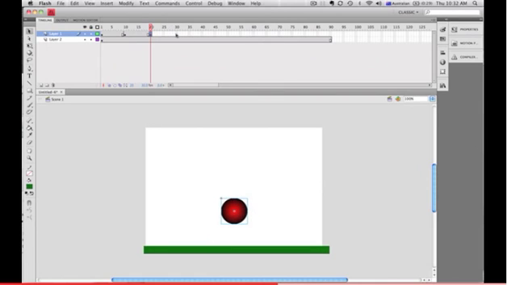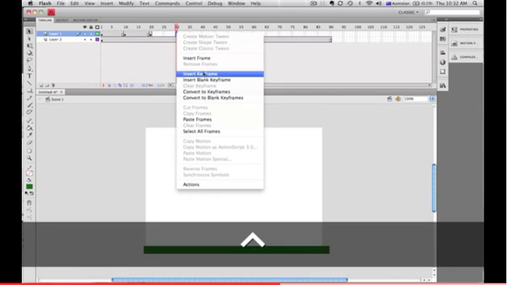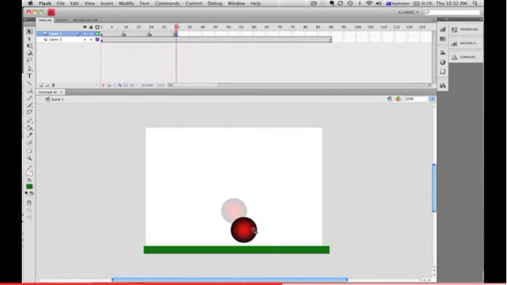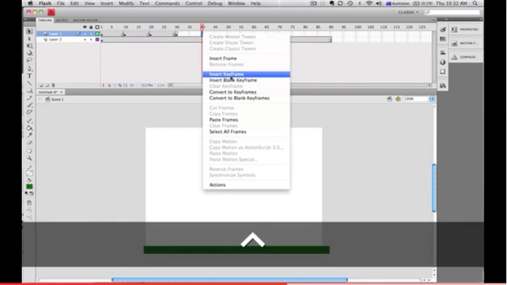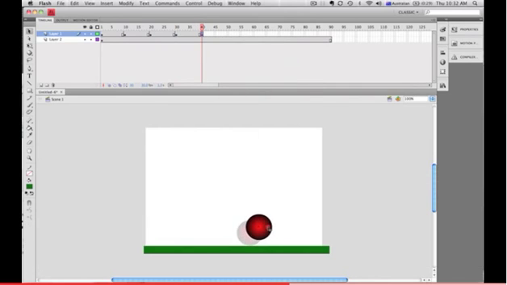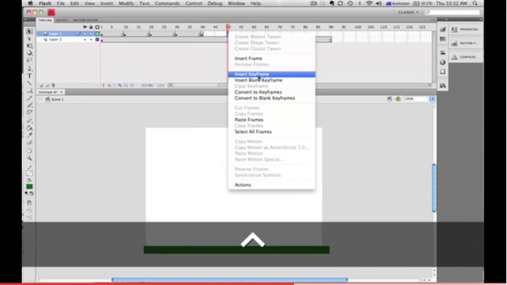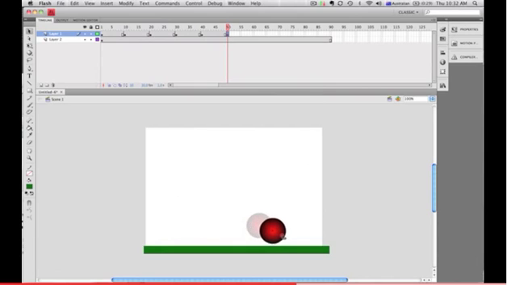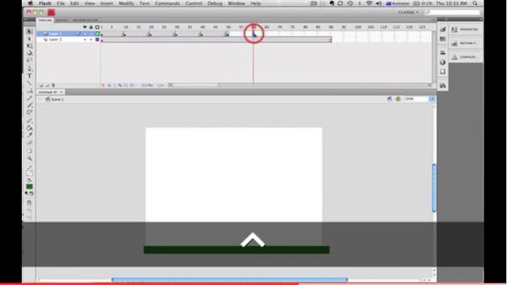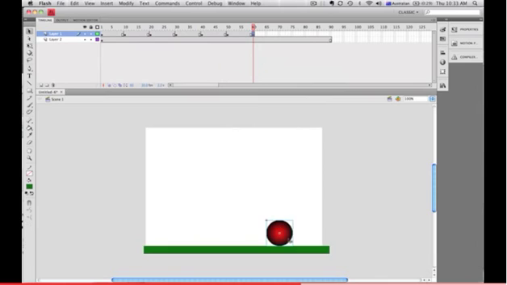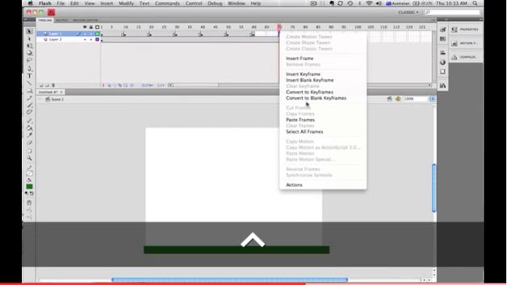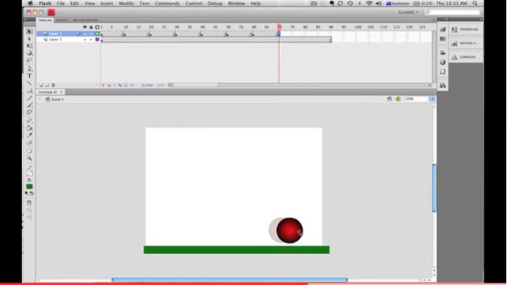and then I'd like my ball to bounce down again, so I'll insert another keyframe, and I'd like my ball to bounce up a little bit this time, so I'm just inserting another keyframe, and another one, up just a little bit, and then we'll make the ball go off the stage.